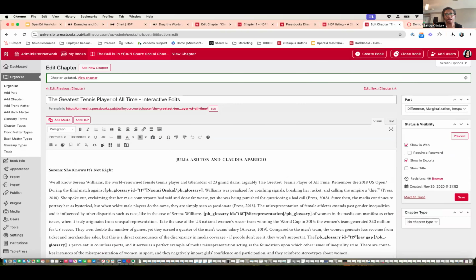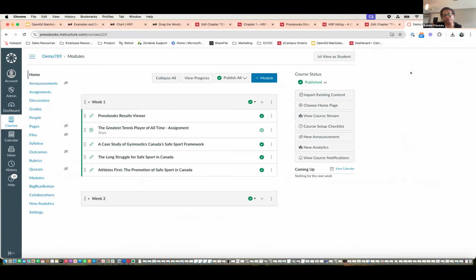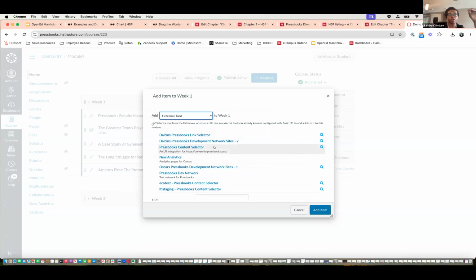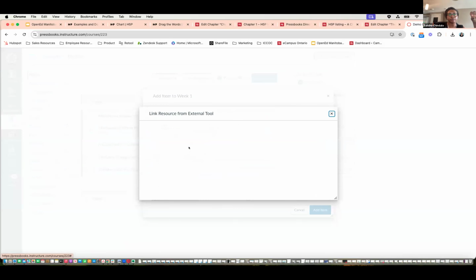Once saved, I would pop into my LMS. So for you, it would be D2L. Here I've got my two modules, week 1 and week 2. To add content to week 1, I would click on this cross here, and then I would select external tool. The step of selecting the external tool, again, is the same as it would be in D2L. And then I would select Pressbooks content selector.